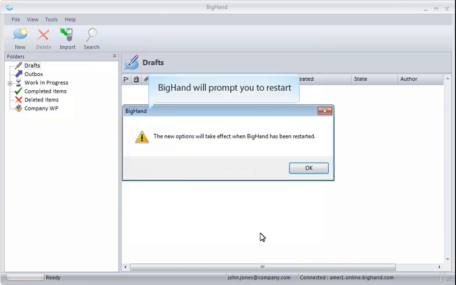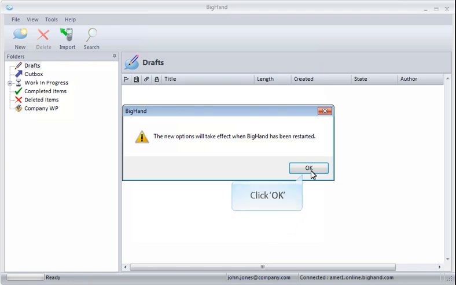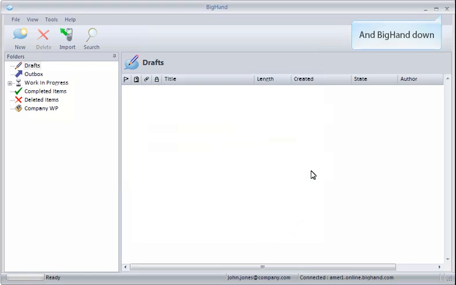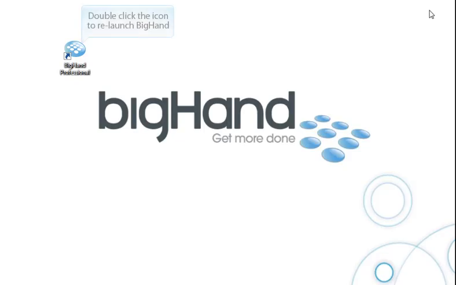BigHand will need restarting for the changes to take effect. So click OK and close BigHand down. Double-click the icon to relaunch BigHand.